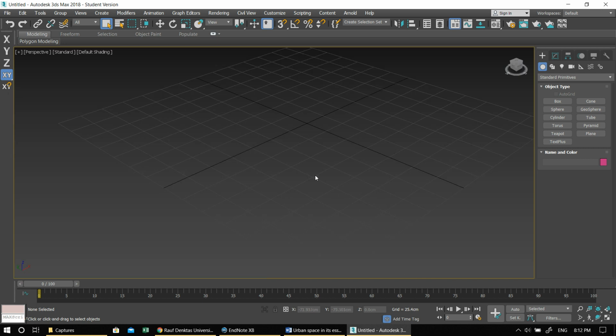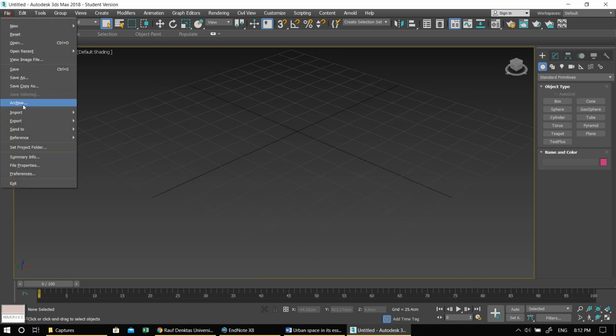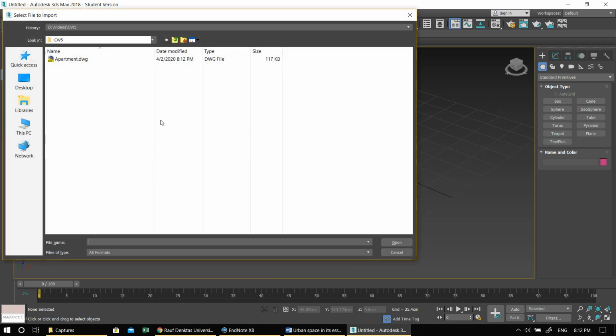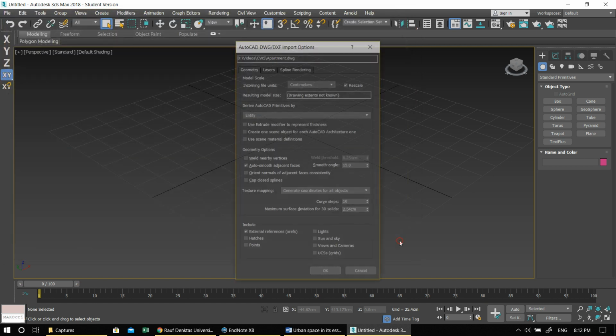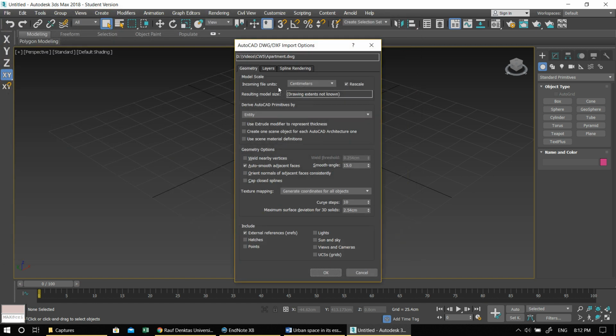I go to 3D Studio Max. I go to File, Import. I found the location of the file where I saved it. I press Open. Here you have to check incoming file unit, centimeter. It should match your existing AutoCAD unit. And then here, by default, it is on layer block, because it will put everything into entities, actually single entities, and I don't want that. I want to have control over the lines, so I change it to entities.